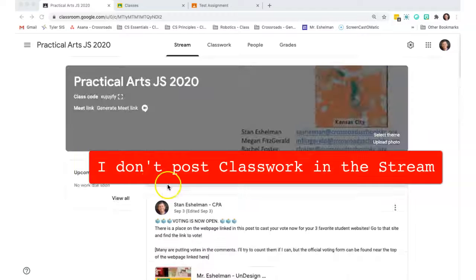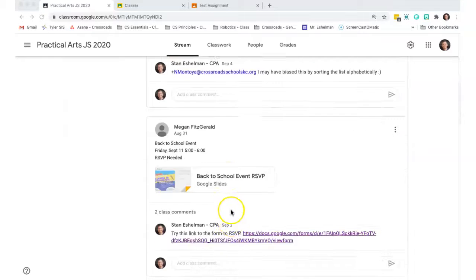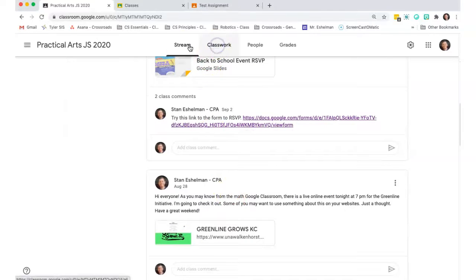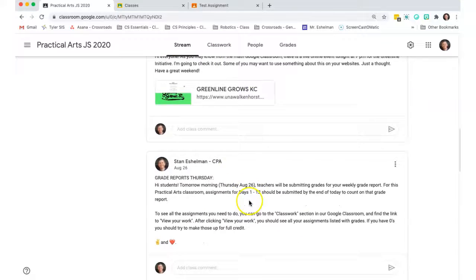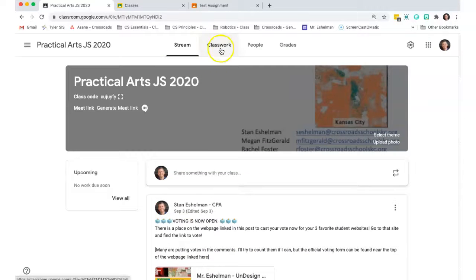In trying to keep the stream clean, I turn off posts that show classwork in the stream. A lot of teachers probably have classwork show up as posts, but I don't. I save classwork for the classwork section. Let's take a look at that section of Google Classroom.